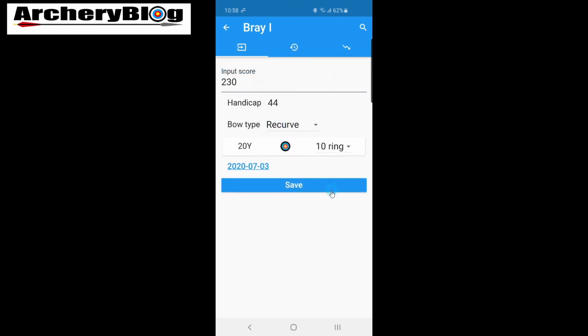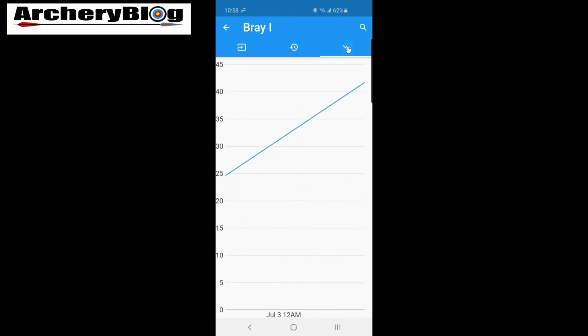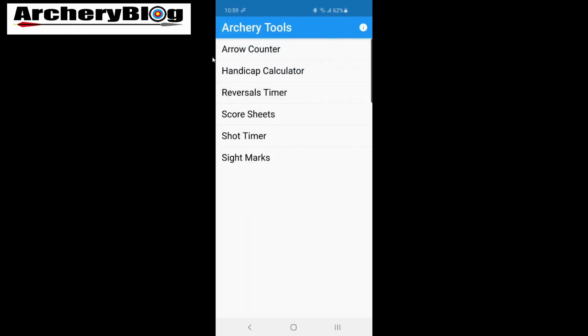I'm going to make sure it's chosen my bow type, and then save will become illuminated, and then you can change the date that you shot it and then click save. Okay, so that has then added that round here. You can't click on into that again, but it's given me then the handicap value there, and then there's a graph graphing out my handicap over time. So that's quite handy if you want to add your scores into there to work out your handicap.